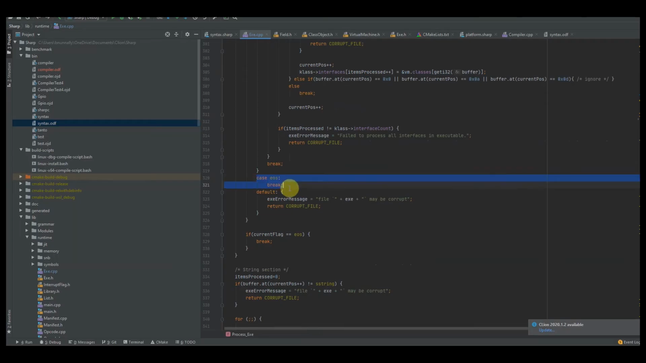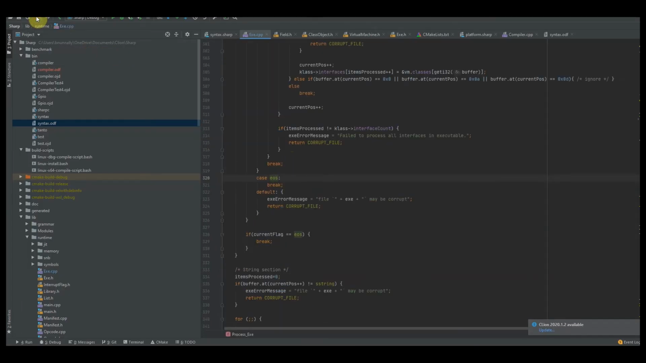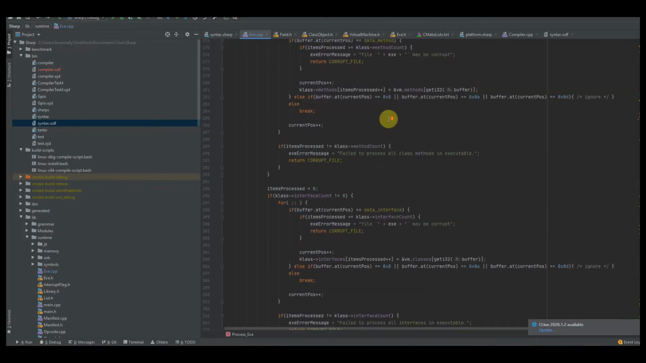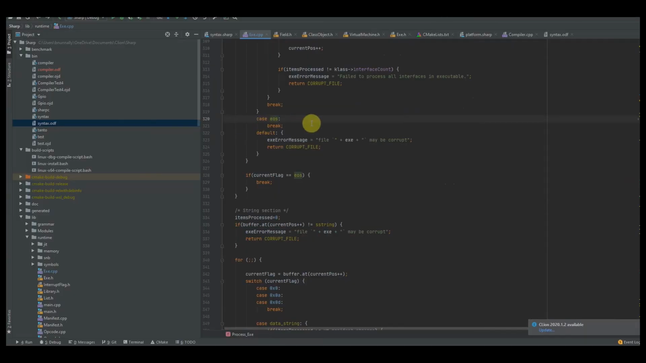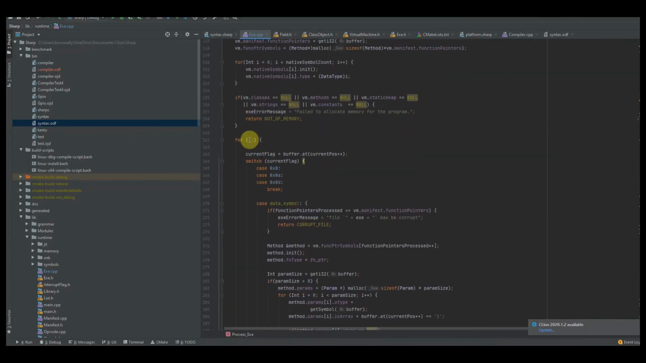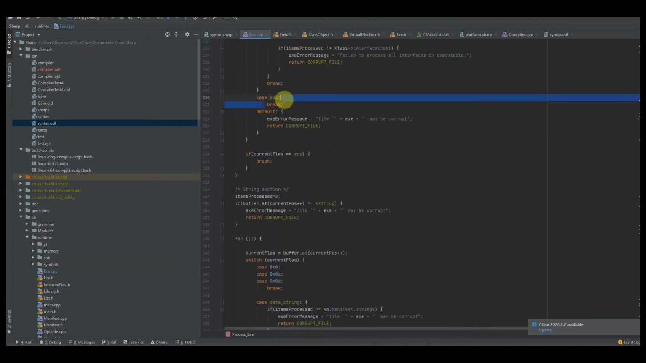Finally, we have an EOS. The end of section is character 0x1d. That token is specifically used to specify that this is the end of this section of code that we're processing in our executable. So if we reach that part, then we break out of this for loop. I think this is a for loop, right? Yeah, it's an infinite for loop. So we break out of the infinite for loop. If that's the case, then we break out of the switch statement and we check to see if the current flag is equal to end of section.